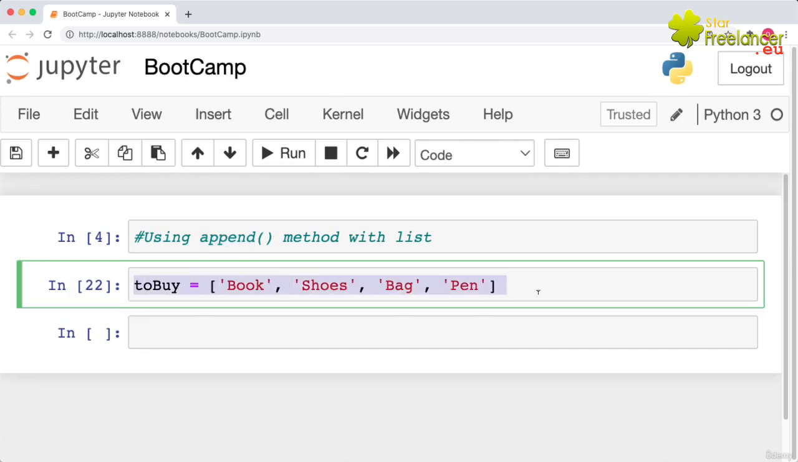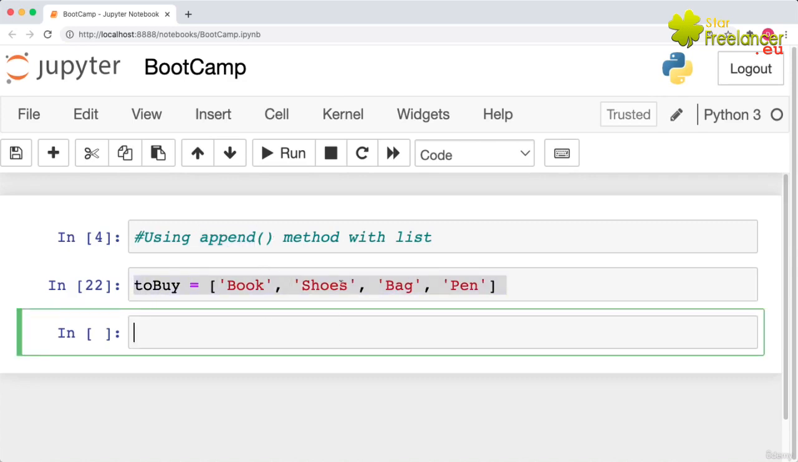Now let's see how to modify a list using the append method. So this is our to buy list. All we want to do now is to add something to this list. And you want to do that, you say to buy dot append, then you put what you want to include. Let's say for instance I want to put 1000. Let's make it different from these strings.